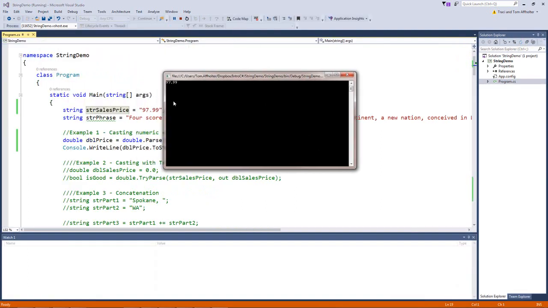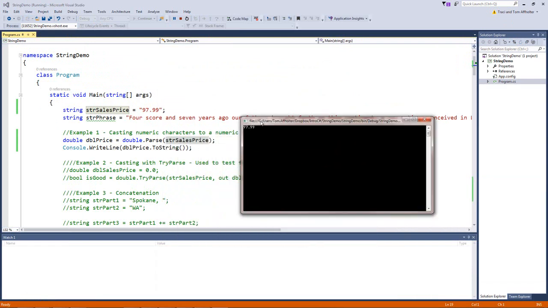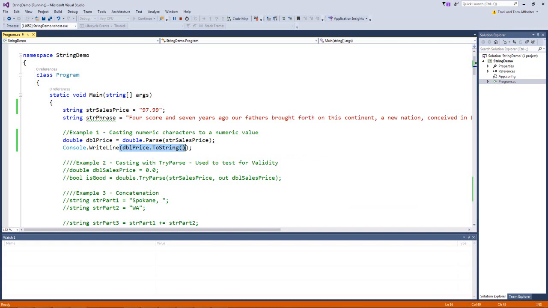So notice what I've got is the 97.99 printed out. How did that work? It did the parsing to the double price, and then I did exactly the backwards. To display it in the console write line, I did a double price dot toString. So that's what you use right there to convert back to a string. So let's go back and take a look at the app.